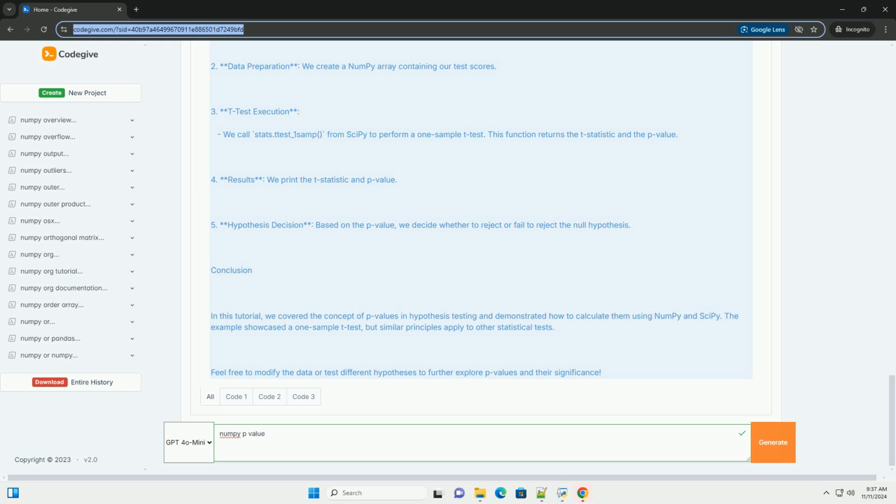Conclusion. In this tutorial, we covered the concept of p-values in hypothesis testing and demonstrated how to calculate them using numpy and scipy. The example showcased a 1 sample t-test, but similar principles apply to other statistical tests. Feel free to modify the data or test different hypotheses to further explore p-values and their significance.